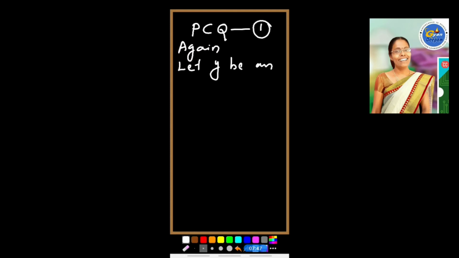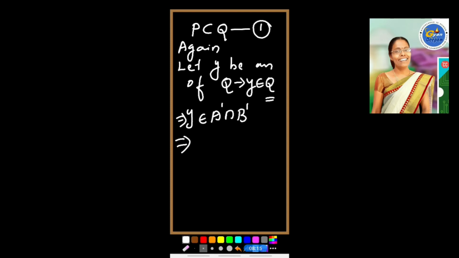Then my next assumption is: let y be an arbitrary element of Q. What is Q? A complement intersection B complement. So if y is an element of Q, that implies y belongs to Q. I can write y belongs to A complement intersection B complement. This implies y belongs to A complement and y belongs to B complement.